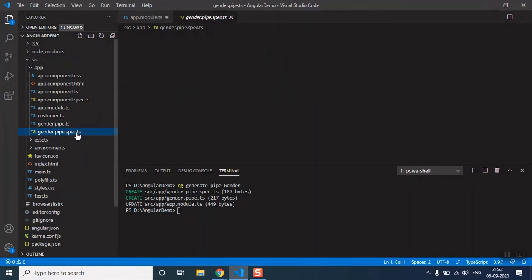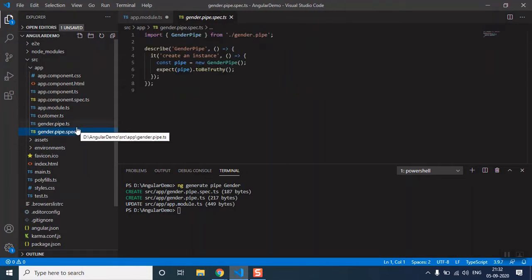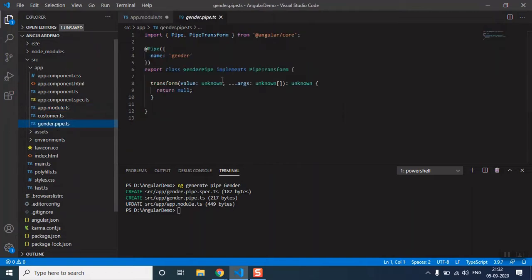The second one is a spec file. We are not going to cover what actually the spec is, so I will simply remove it. So now let's come to gender.pipe.ts. As I explained earlier, this is a three-step process. The first one is it has imported Pipe and PipeTransform from Angular core. The second one is that I am using this Pipe decorator. This is the decorator, you see, I am using @Pipe. This decorator tells Angular that this class is not a normal class, this is a pipe.